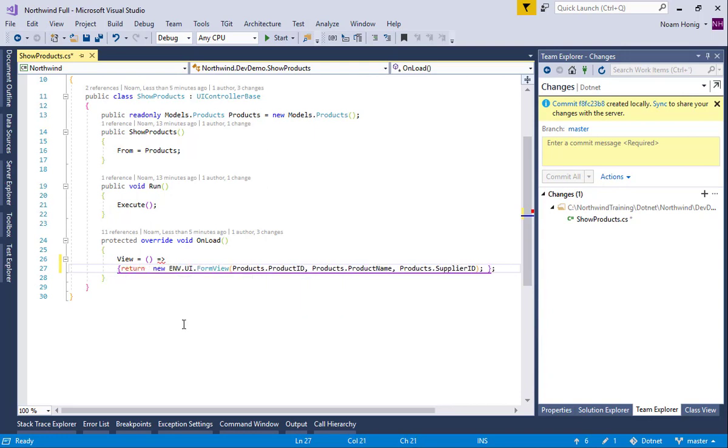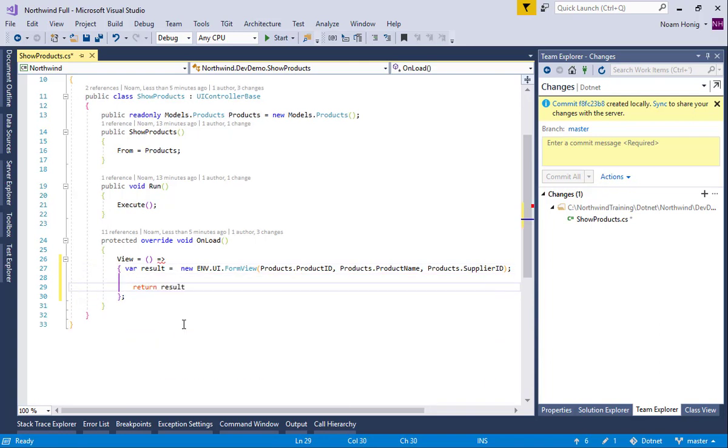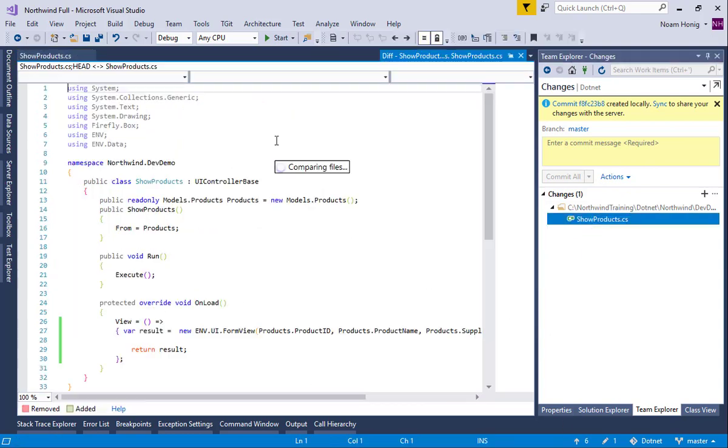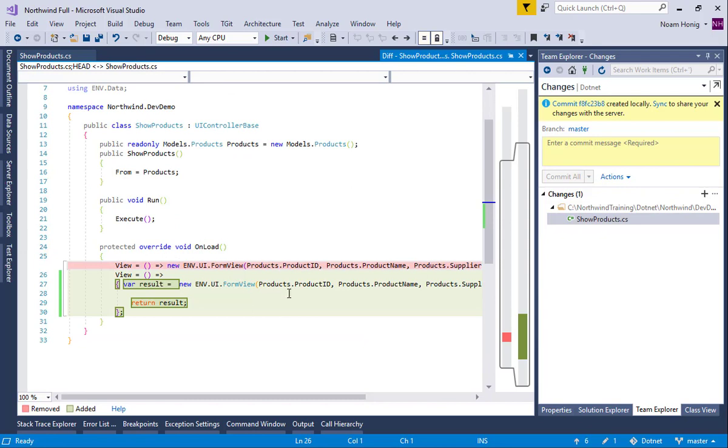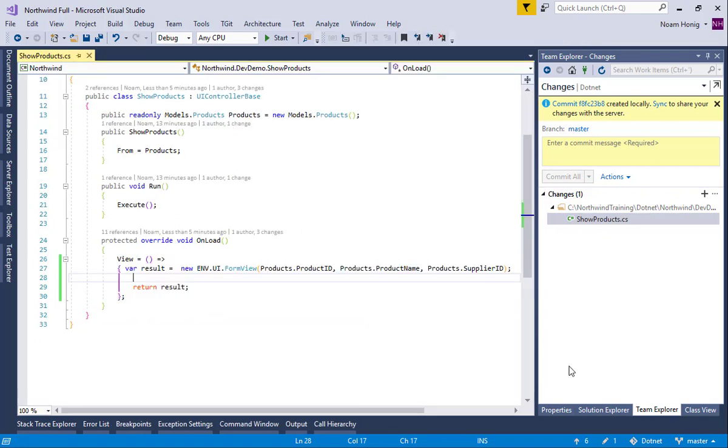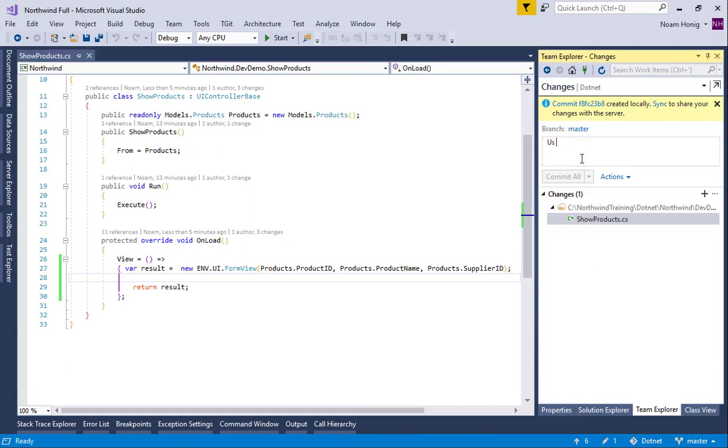This is the first step. And the second step is var result equals, and return result. So in these few lines of code, we've changed the single line lambda to a multi-line lambda, which basically does the same, just in a few more lines of code that we're going to use in a second to do something cool. Now that we have a multi-line lambda, we can actually add functionality to the view.